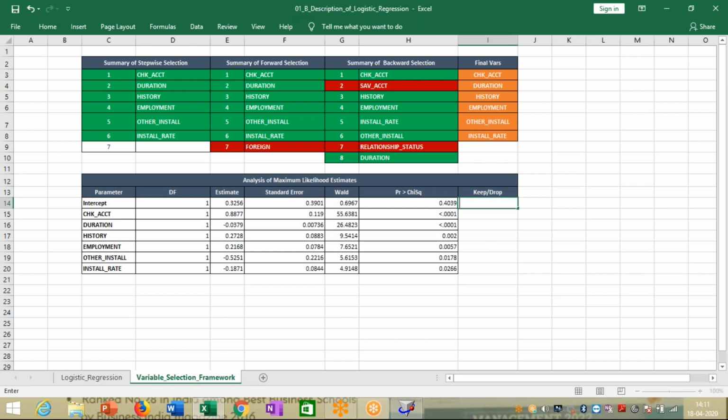Intercept is something that we keep, so that is fine. No, intercept will be dropped here. Sorry. Intercept is generally kept if the chi-square value is, I mean, if the p-value is statistically significant, less than 0.05. So this is a pure drop case.